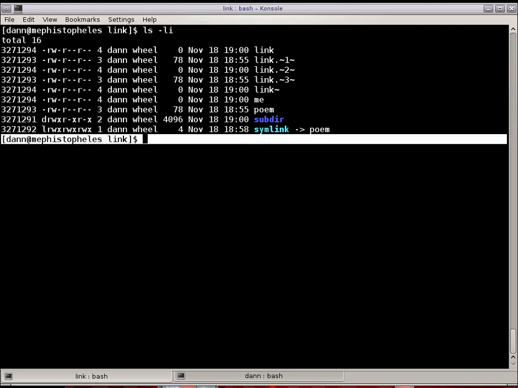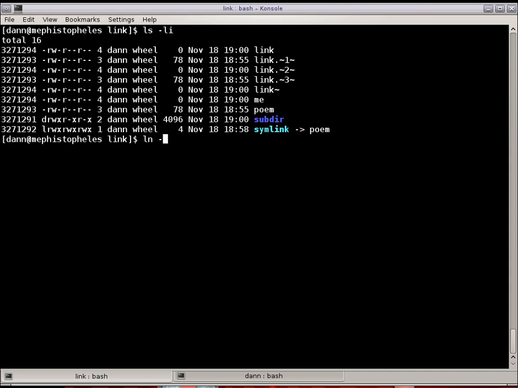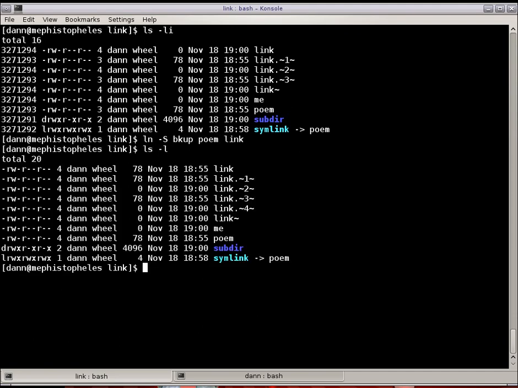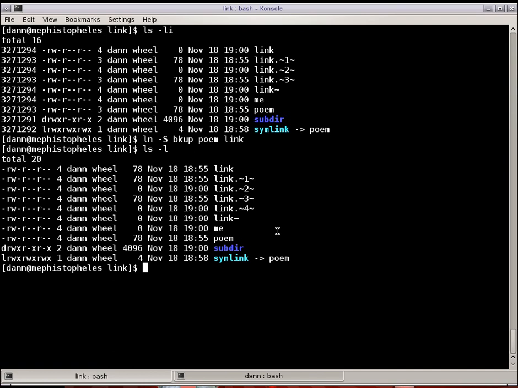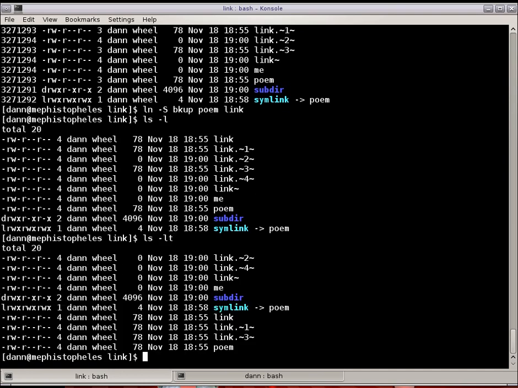We could change the backup suffix to do ln --suffix=BKUP, and we'll do poem to link. And you see that it didn't create a suffix, did it? Why didn't it do that? See, which is the one it created? A 2 was the last one it created.